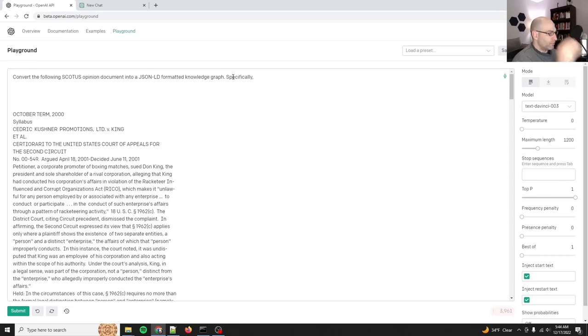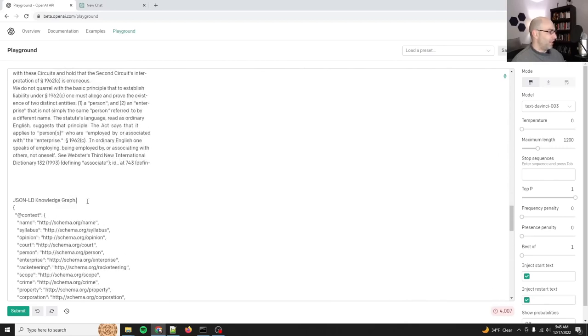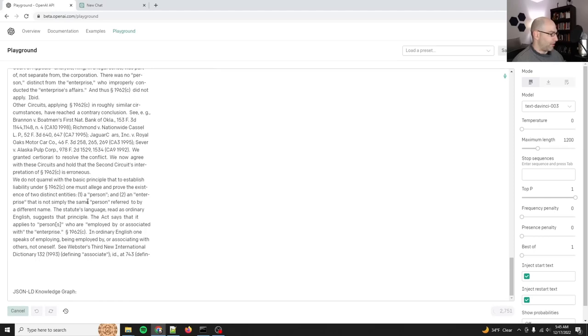Specifically, focus on dates, decisions, opinions, and reasoning. The purpose of this knowledge graph is to be searchable by lawyers for legal precedent and case law. And let's say specifically by trial lawyers. So this is basically, I'm telling it, this is a research tool. Oh, here, I'll just tell it. This is a research tool for preparing for trials before the Supreme Court. I'm just trying, like, what would Devin say on Legal Eagle? Okay. So let's try this again and see if this changes a little bit about how it composes this thing.